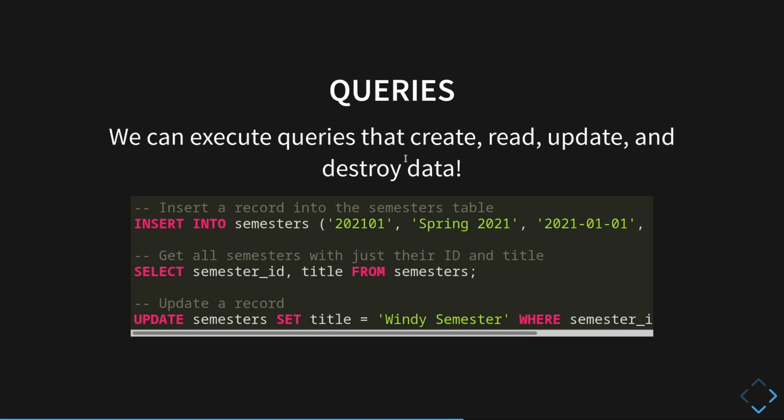And then, of course, there's queries. It'd be pretty useless if all we could do is put stuff in the database. So we use the SQL language to query the database and do things like create, read, update, and destroy data. So, really brief examples. This isn't stuff that we type ourselves.